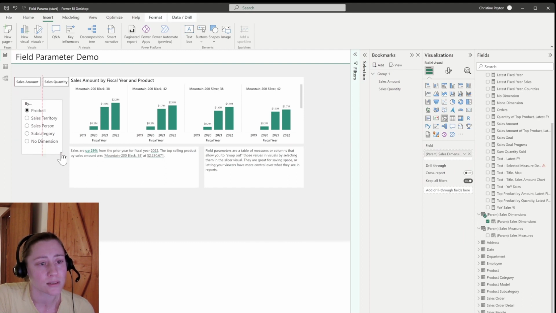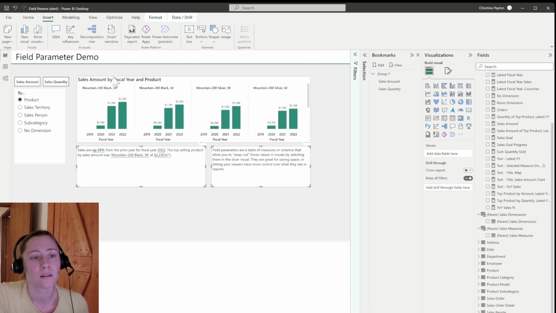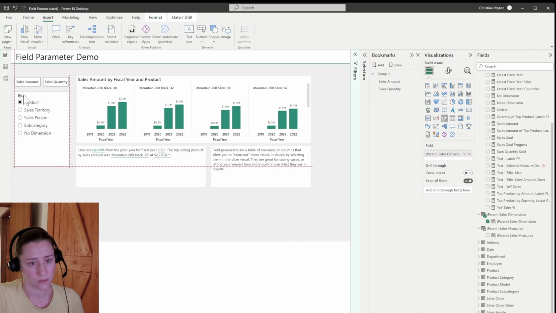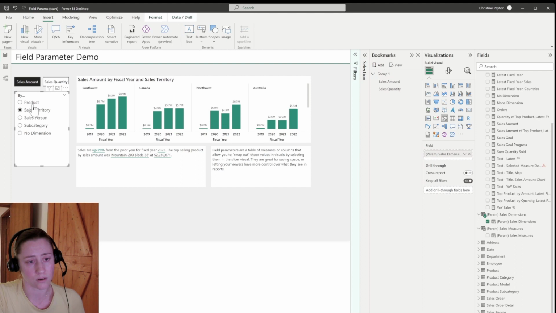I'm just going to resize this to fit. I still need more space here, don't I? Move these over again. Okay. Alright, so now if we try these out, we are still properly swapping between quantity, sales amount, and our dimensions still work. And you'll notice that changing the measure isn't resetting the dimension over here, which is what we want.